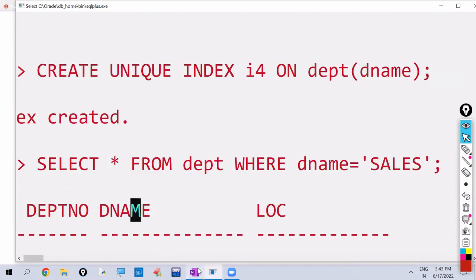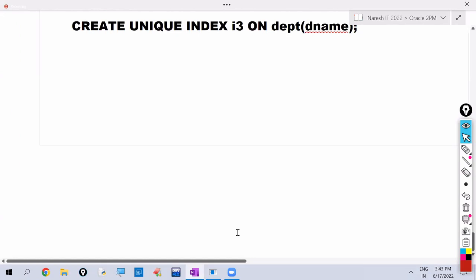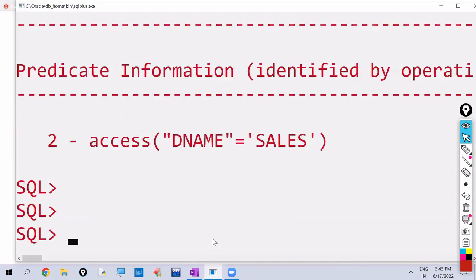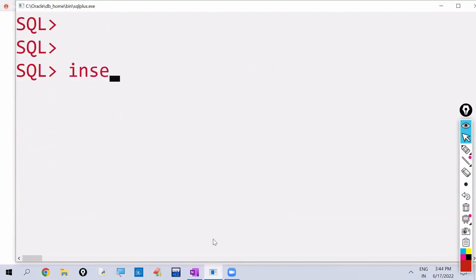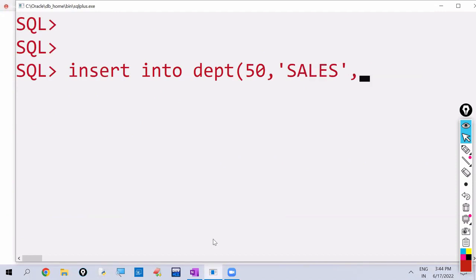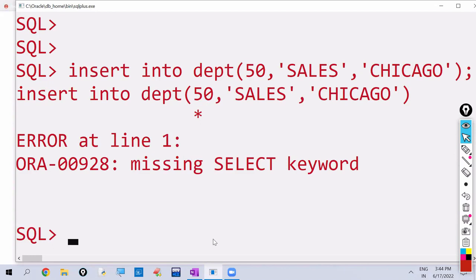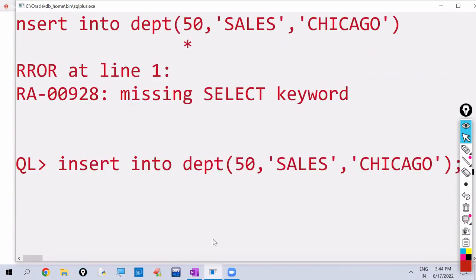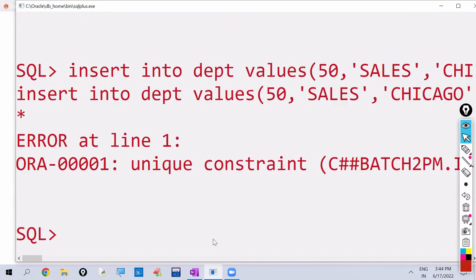In the future, if you insert any duplicate value here, it will not accept. You can observe here: insert into which table? Department table. I'm inserting the values here: 50. Already sales department is there, and again we are giving sales department. Some place location name I am giving. Observe here: insert into department values.